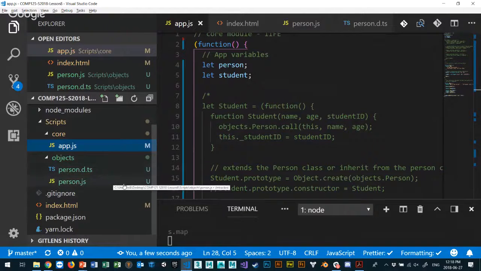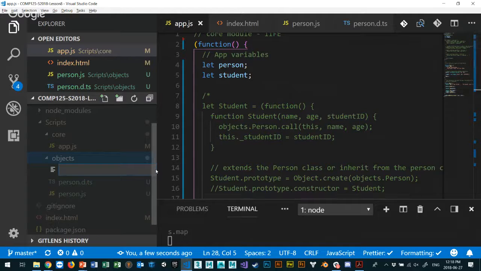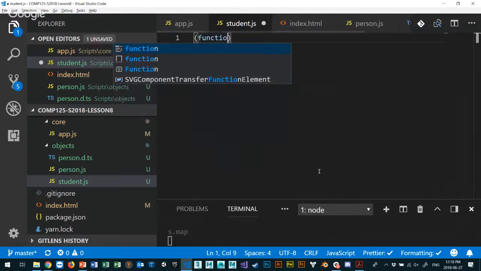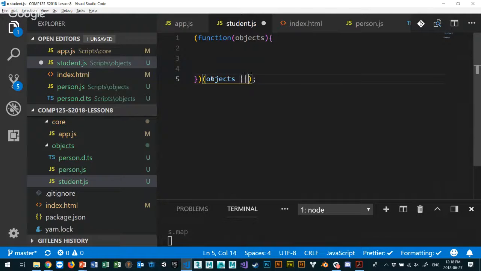So I'm going to make a new file that we'll call student.js. Here it is. And we'll say that it's inside the module objects. So we'll do a closure, right? Where we pass in objects, right? And there's the closure. And the object, of course, is going to return objects, or I'm laughing about that. Objects is equal to this. I know, it's crazy. And then I can use my new syntax. This is the new syntax for ES6, which is far easier.